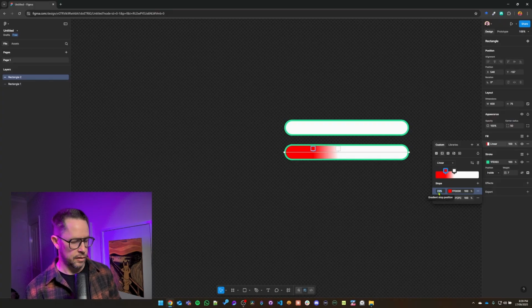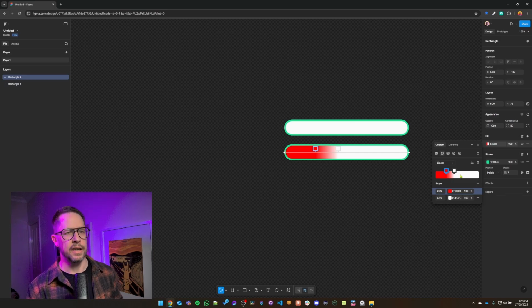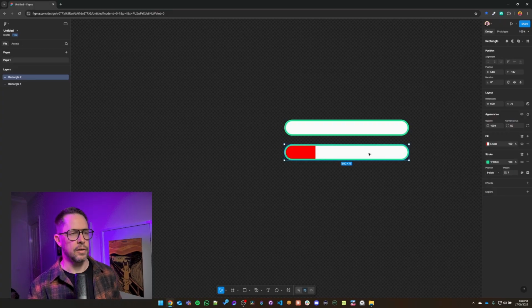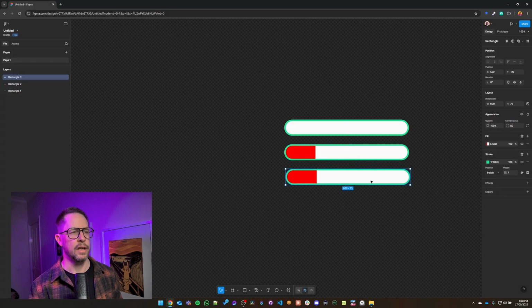You can come down here and I can type 25% into the red. So that's exactly 25%. And you can slide this white one out wherever you want. But if I also make white 25%, I just get a really clear line here. So I'm going to go here. I'm going to do Control D. I'm going to do another one.